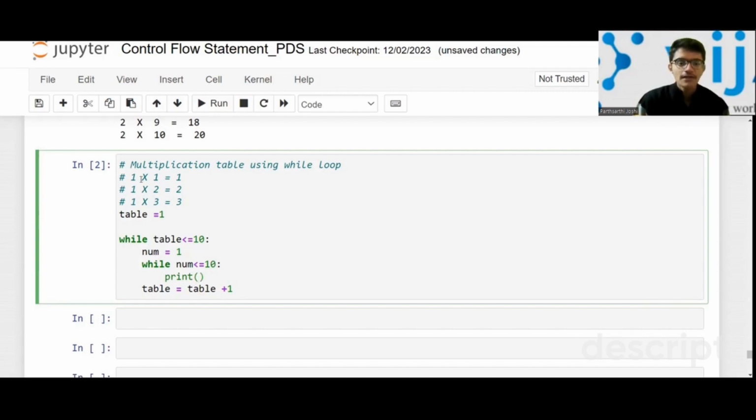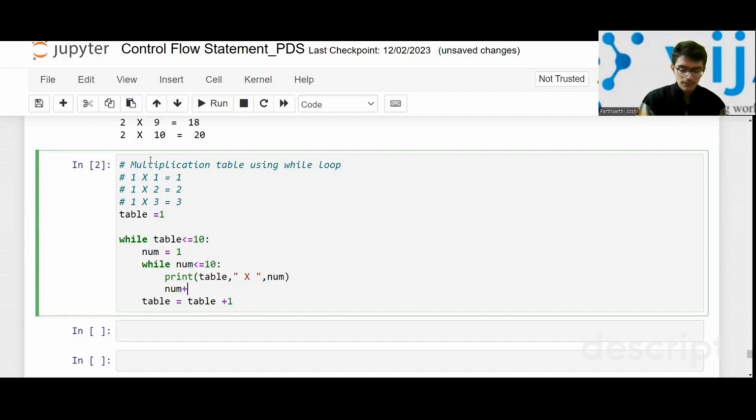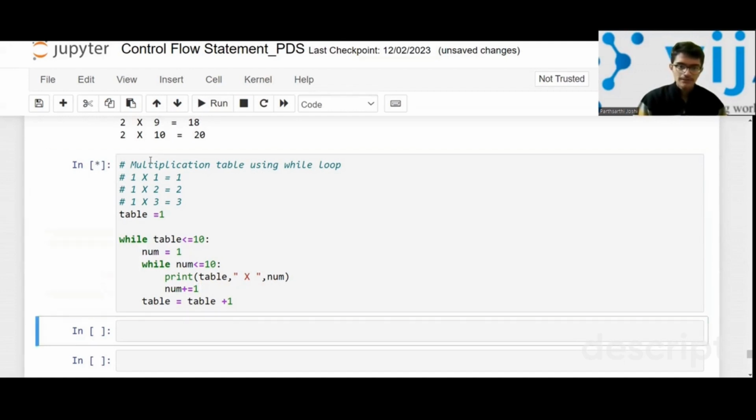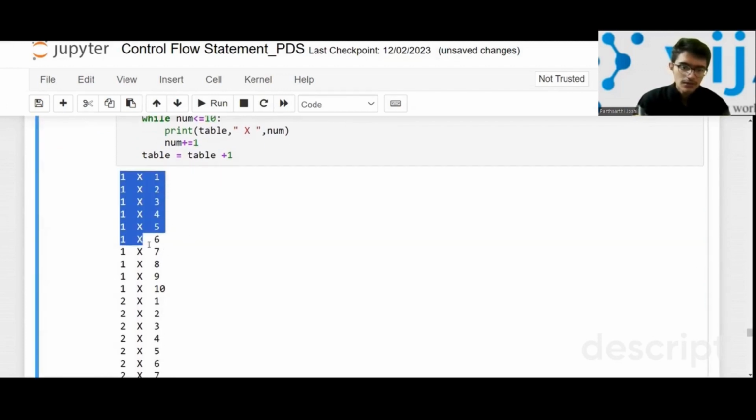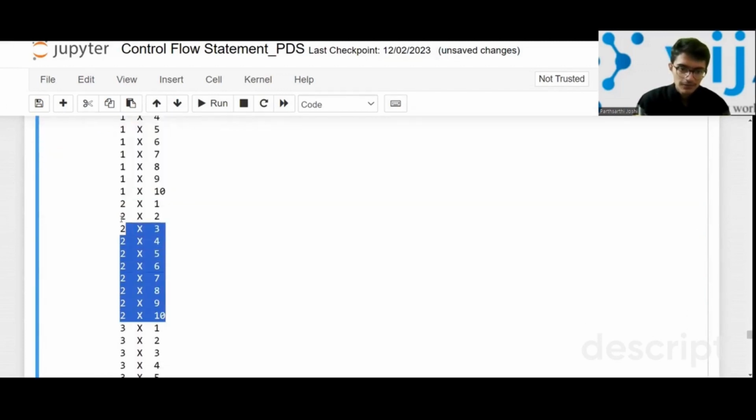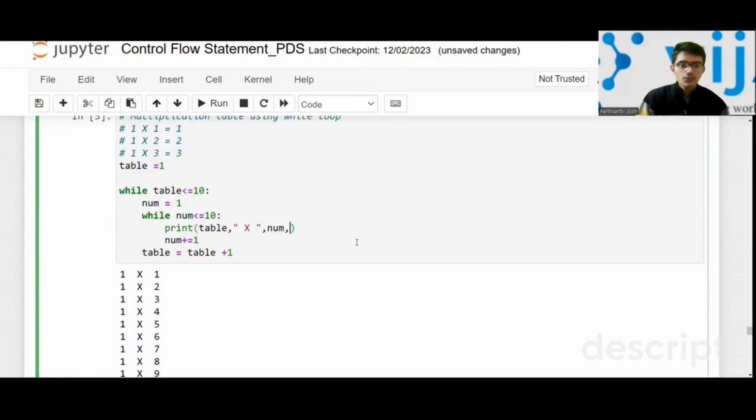So let me do that here. First the table comes up here, then I'm giving a cross and x actually, and then I write here num, okay? And num plus equal to 1, okay? Now, if you try to print the program, you are getting the table. So 1, this is the table of 1, then you get the table of 2, okay? You are not getting the product actually.